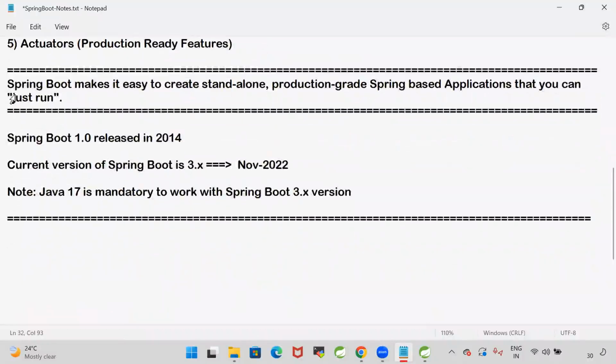So the official definition from the Spring Boot team: Spring Boot makes it easy to create standalone, production grade, Spring based applications that you can just run. So whatever project you create by using Spring Boot, you can just run that project. Configurations will be taken care of by Boot itself. The first version of Spring Boot came into market in the year 2014. The current version of Spring Boot is 3.x, which was released in 2022. So Java 17 is mandatory to work with the Boot 3.x version.